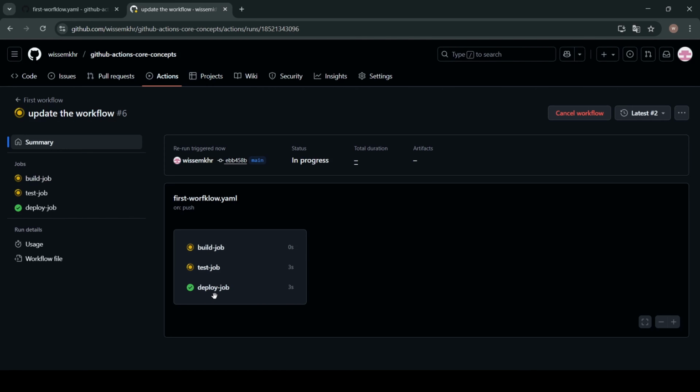So now GitHub Actions will start executing the 3 jobs at the same time. Okay? So here you see that the deploy job finishes first, and then the test job, and finally the build job. Okay? So by default, GitHub Actions will execute the jobs of the workflow at the same time in parallel. Okay? For example, here we saw that the deploy job finishes first, and then the test job, and finally the build job. Okay? But let's say that we want to specify the execution order of these jobs.